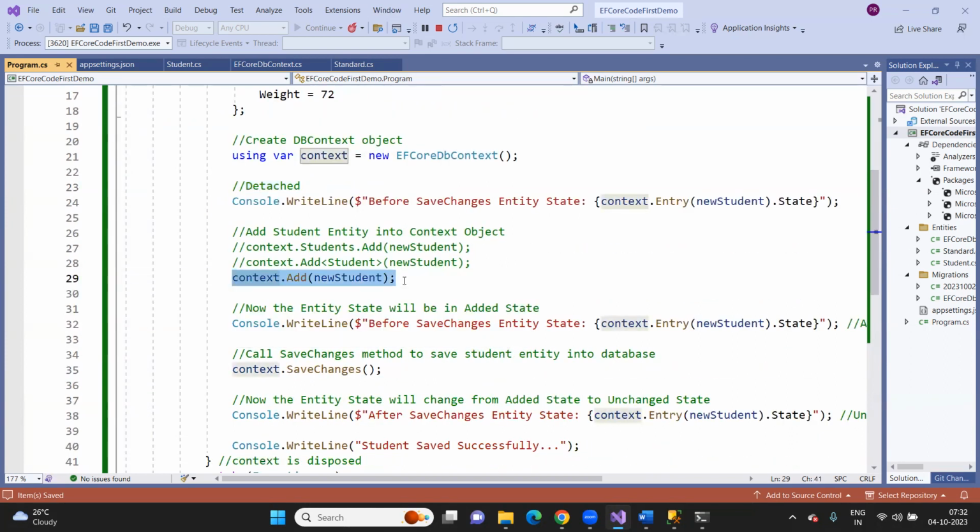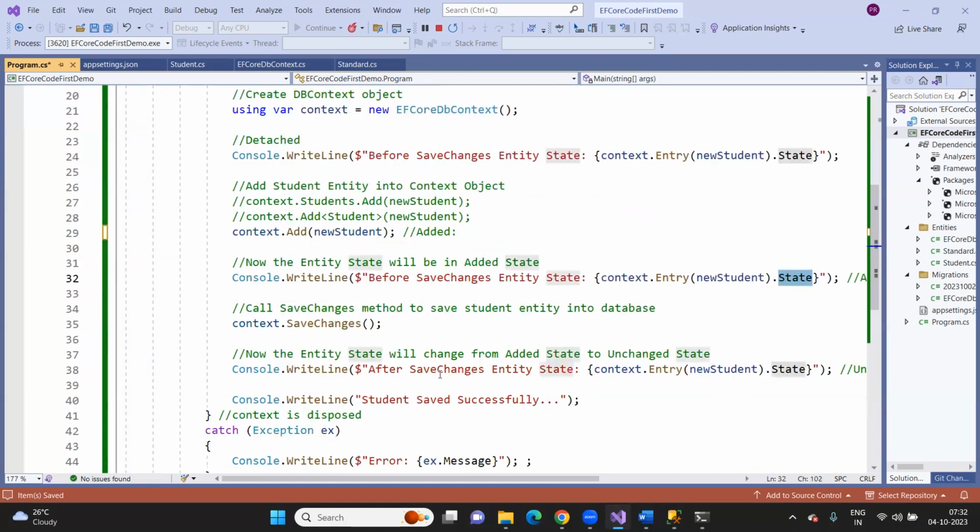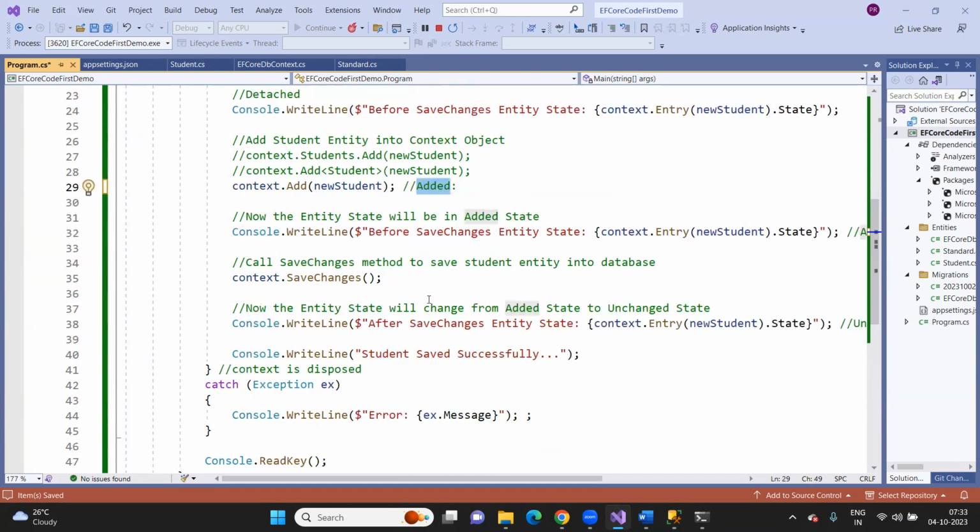Once you call this Add method, what will happen? The entity is going to be tracked by the context object. And in this case, what will be the entity state? Added. Added means this entity is being tracked by the context object. But does this entity exist in the database? No. That is what you need to understand. So it is going to display the entity state as Added, and this entity is tracked by the context object, but not available in the database.